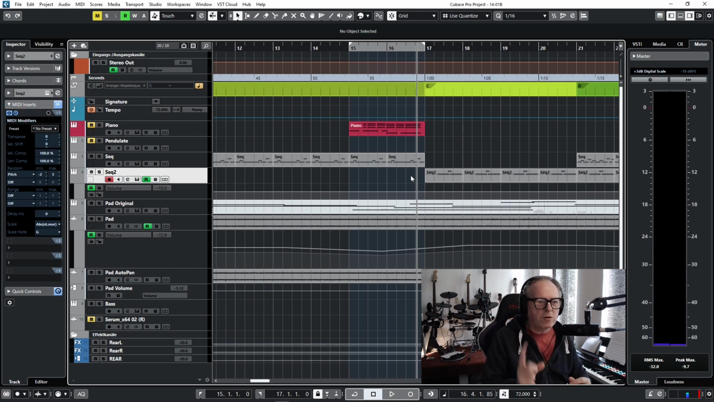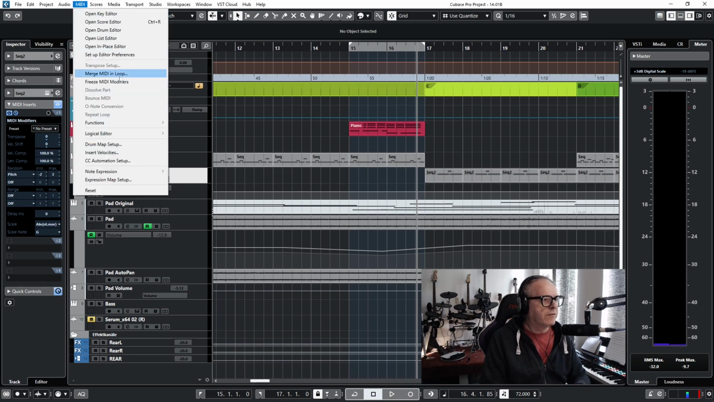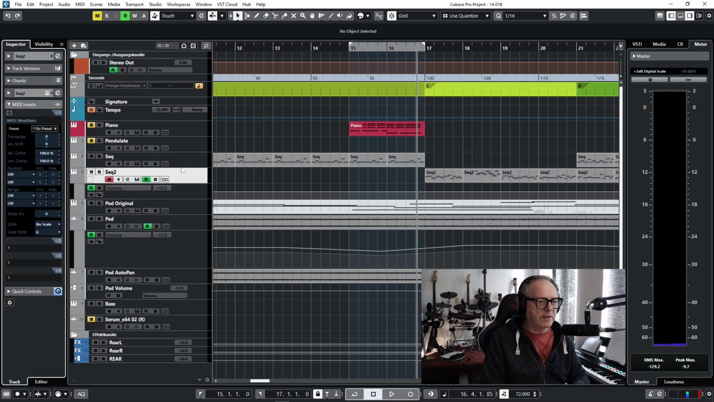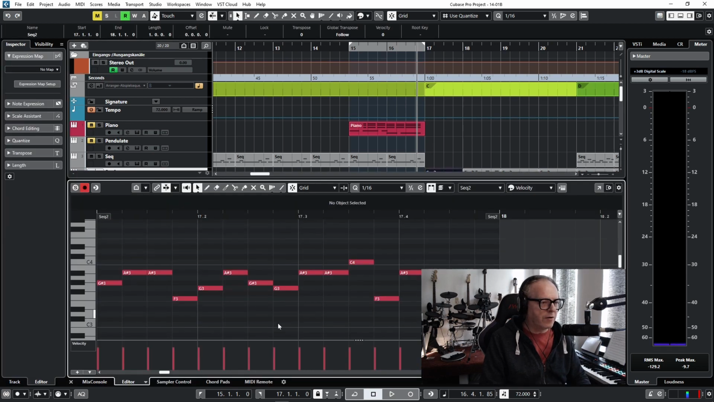And I want to show you one more option that's really important, really cool to nail the randomized part, make it a real one. In this case, even better, I think, than the render in place we've talked about before. It's when you select your track with the sequencer part here and go to MIDI and then Freeze MIDI Modifiers. So you can immediately see that everything has changed here. I need to deactivate the MIDI modifier now, because now we have all the random notes written in the editor.